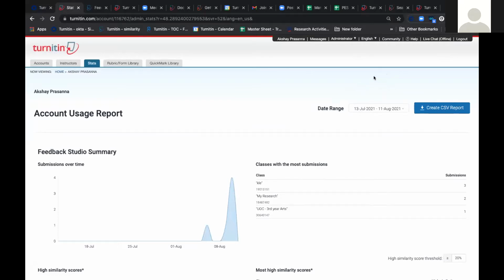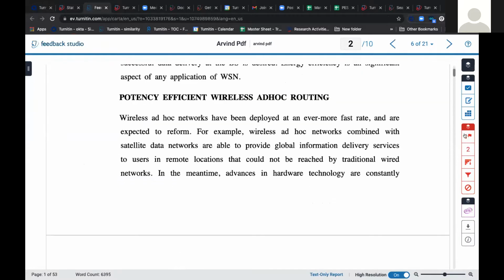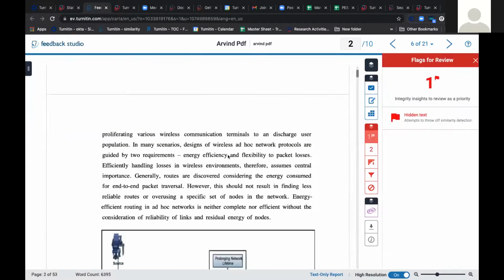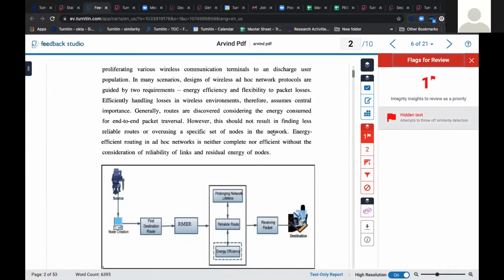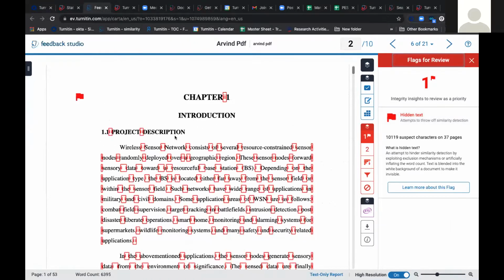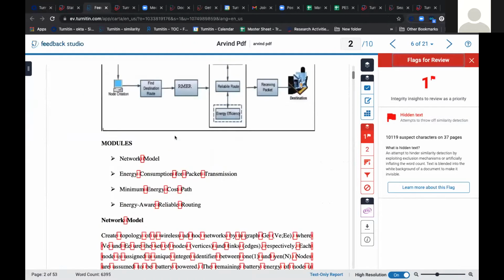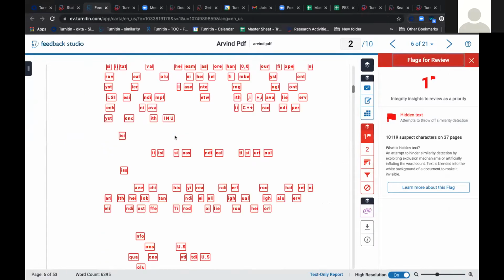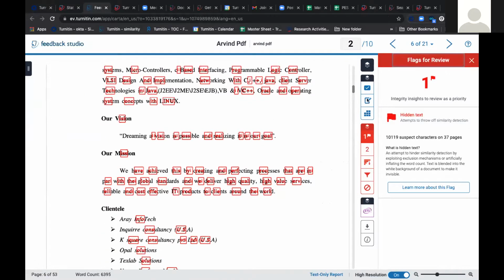Because it is showing only in the first page flag. No, every page it will show. Wherever the flags are there, it will show. Whichever page it is, it will show you the flags in all the pages. So if it is there in the last page also, it will show you the flags that is there. So now I'm here, so it will show you here. Wherever it is there, it will show you.